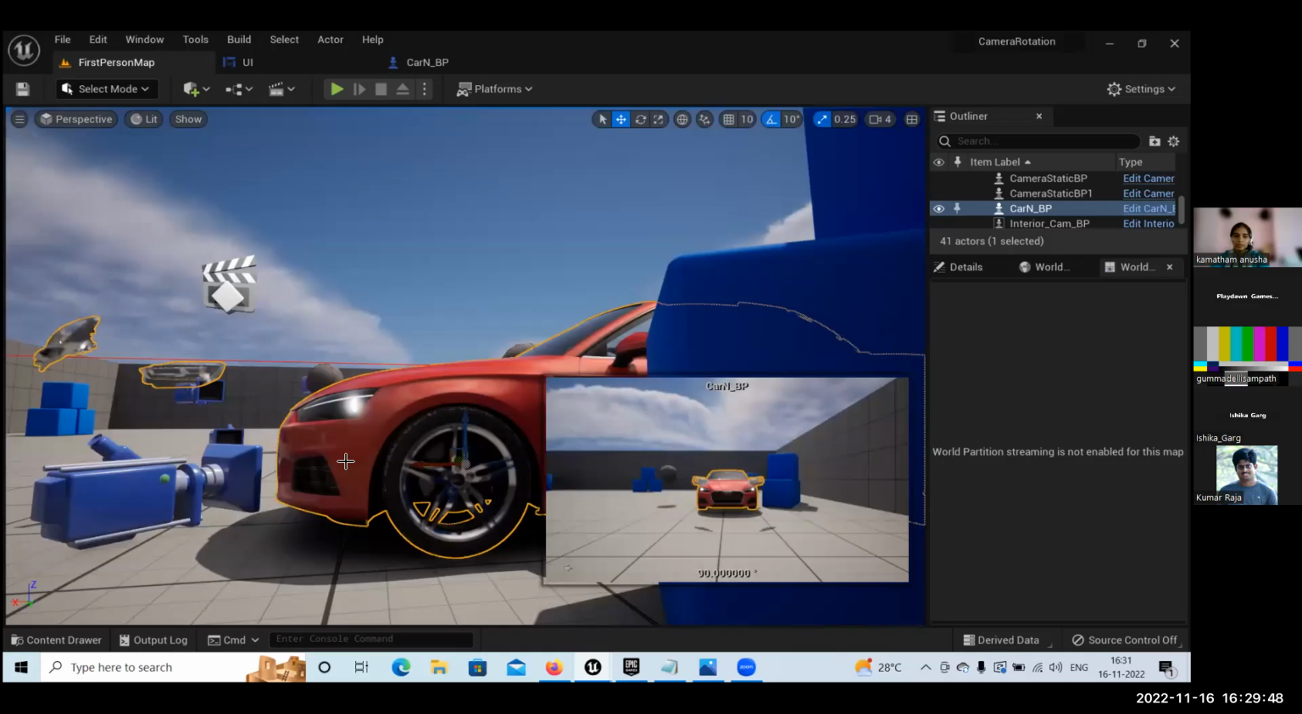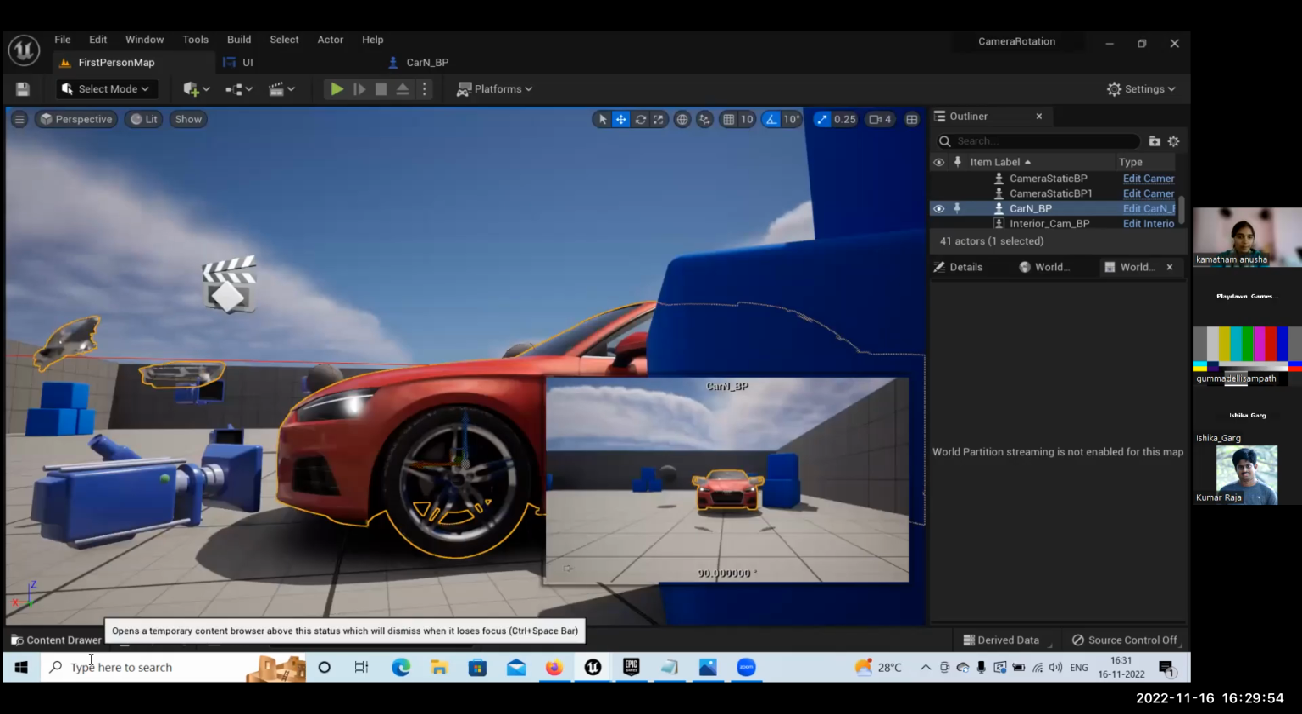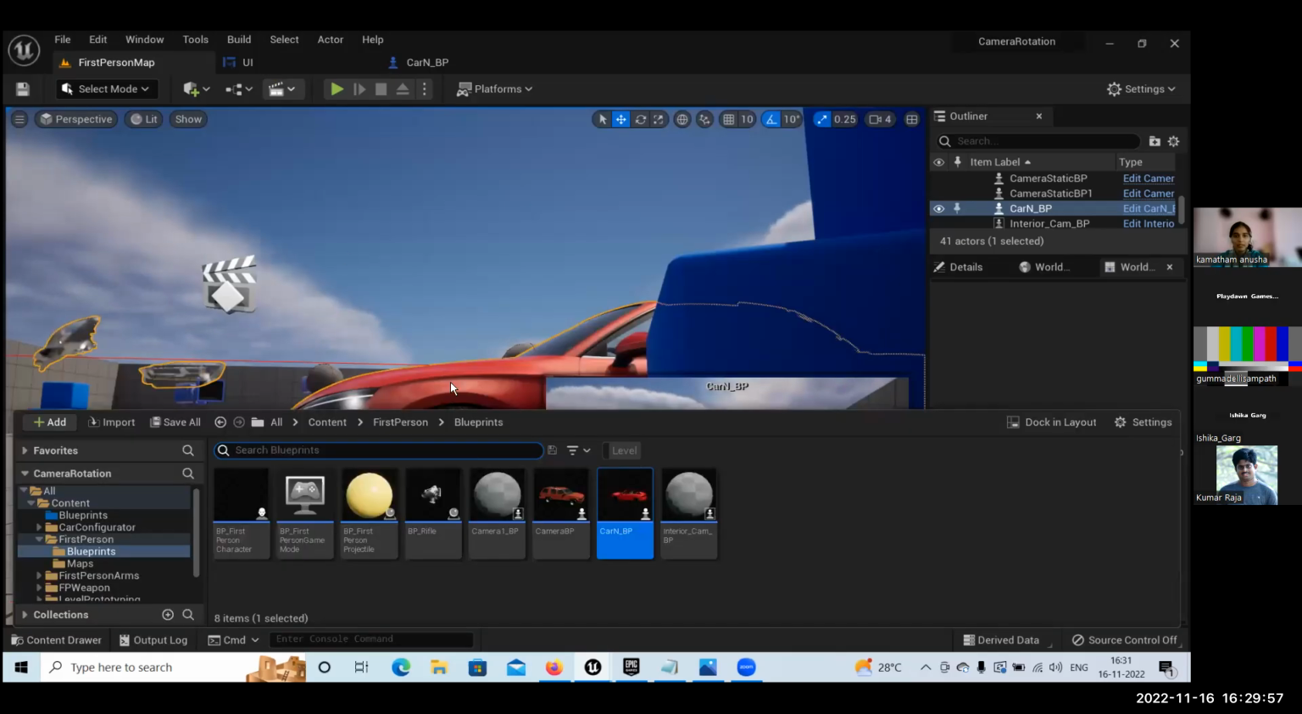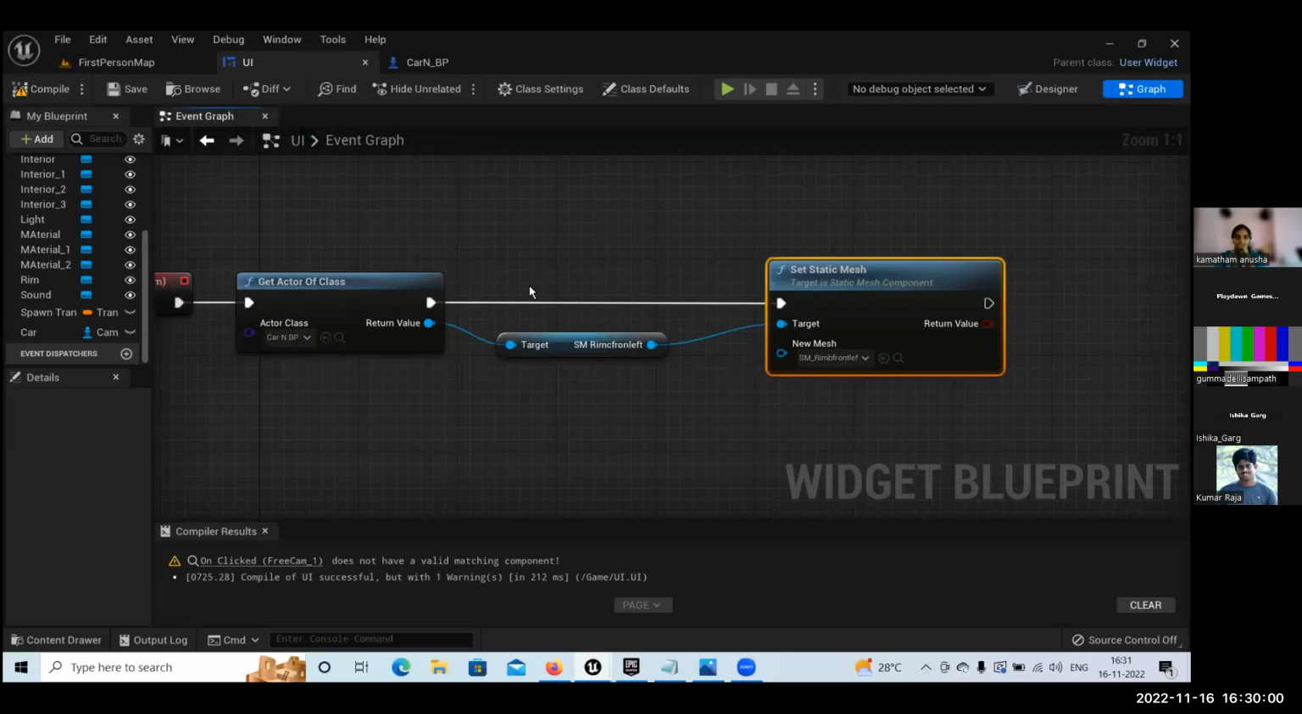So let me know if you have got this rim object changeable working. Okay, I will show you the code once again, how to do that. Let me know once it's done. And in the meantime, I will show you how to optimize the texture.